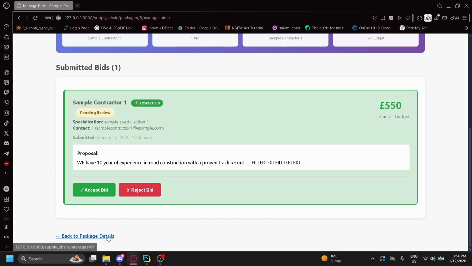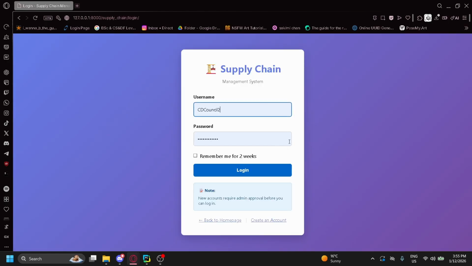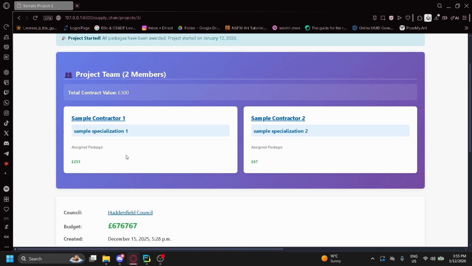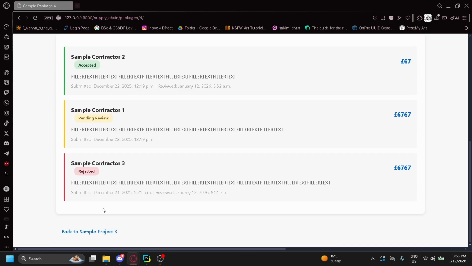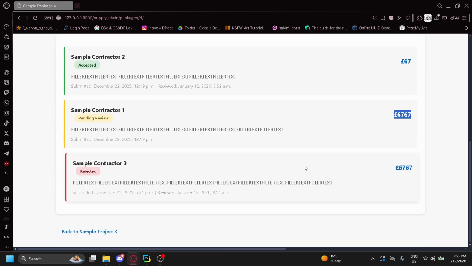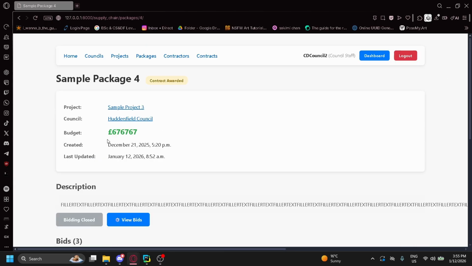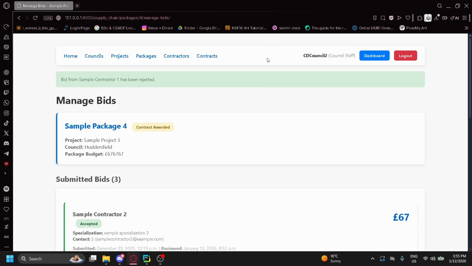If you go back to packages, let's go to City Council 2. This will be the Huddersfield Council. As you can see, there's sample project 3 and it's in progress. If you go to packages, as you can see right here, this was rejected because the price was too high, so it was highlighted in red, and this was highlighted in green to show that this was the best deal from all the bids that were made. So we accepted this one. We can also reject it like this, and it will show as rejected.